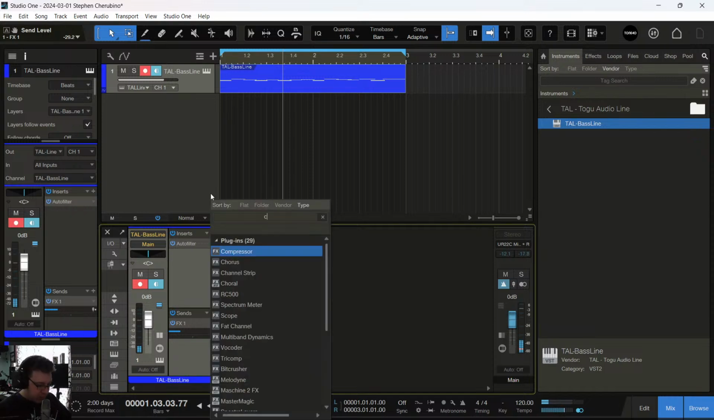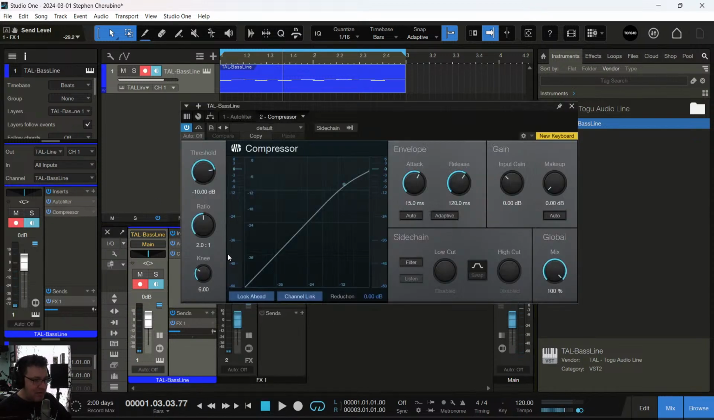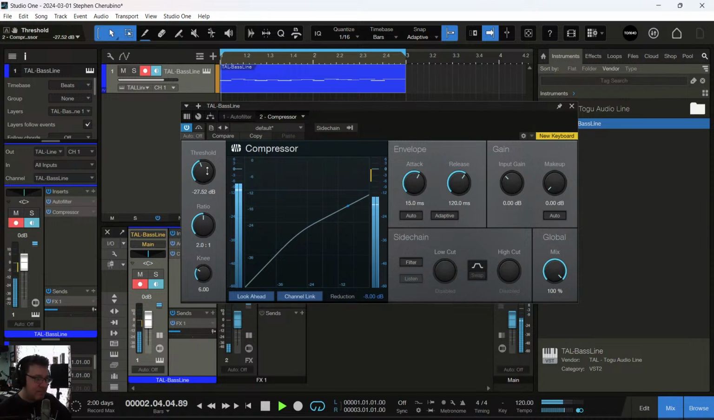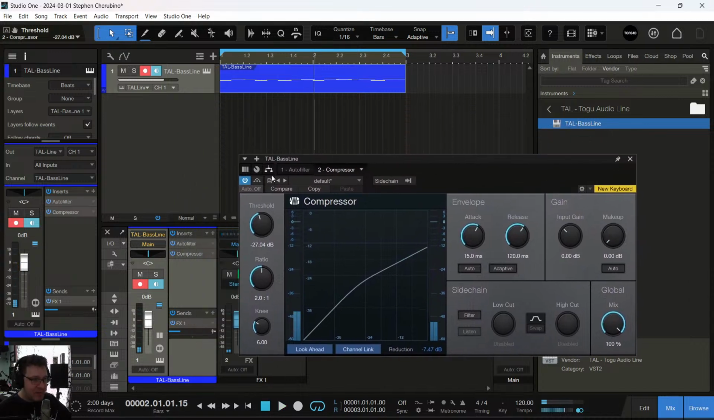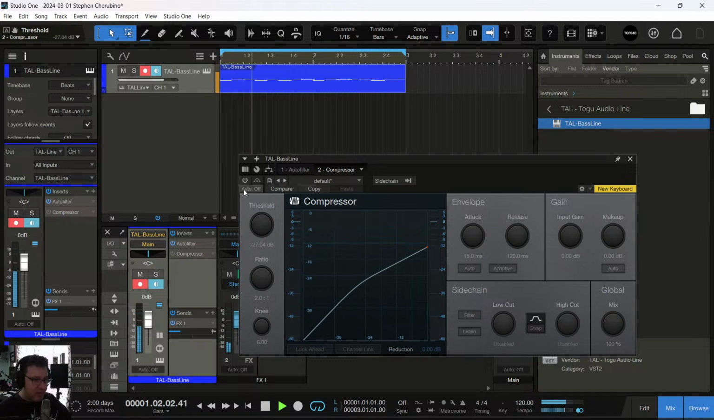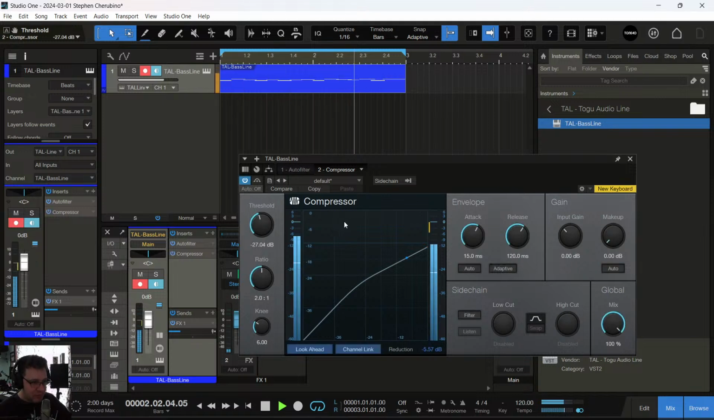Now let's put a compressor on because the louds get a little too loud and the softs are a little too soft. So let's see if we can kind of squash it a little bit. So you see what I did? The compressor squashes it down, so even when the filter opens, it's just as loud as it is when the filter's closed. It's just a different tone. If I turn off the compressor, it gets too loud when the filter goes off.